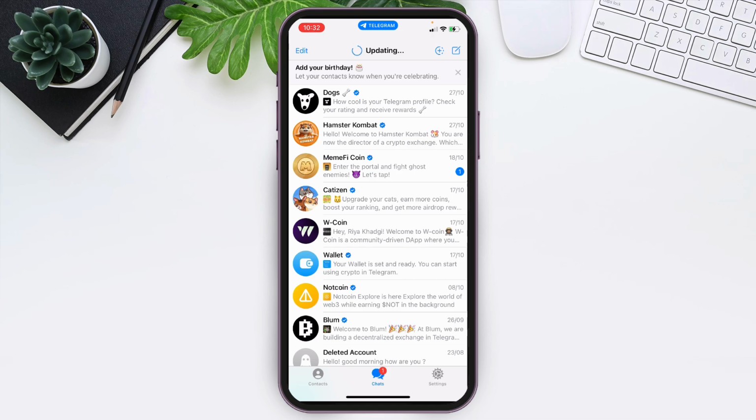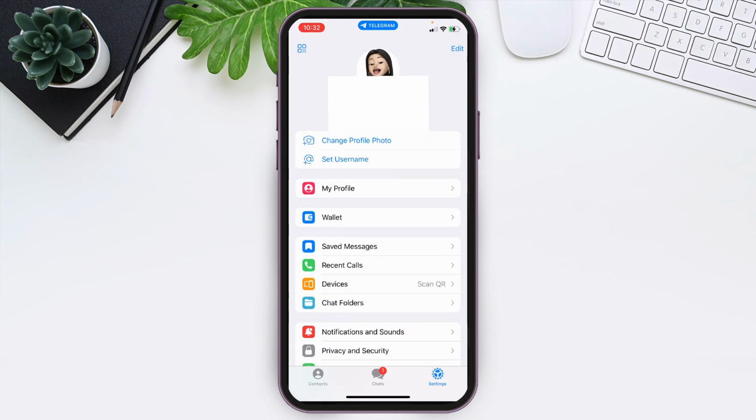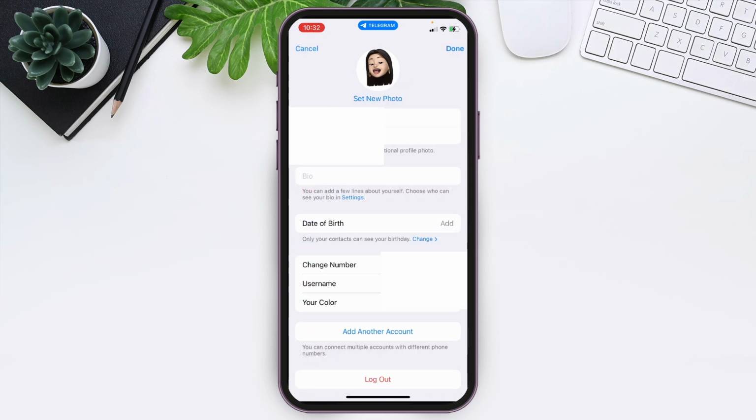All you need to do is tap on the settings at the bottom right. And you will be led to this kind of interface. And at the top right, you can see the option Edit. You need to tap over there. And at the downside, you can see the option Add another account. You need to tap over there.